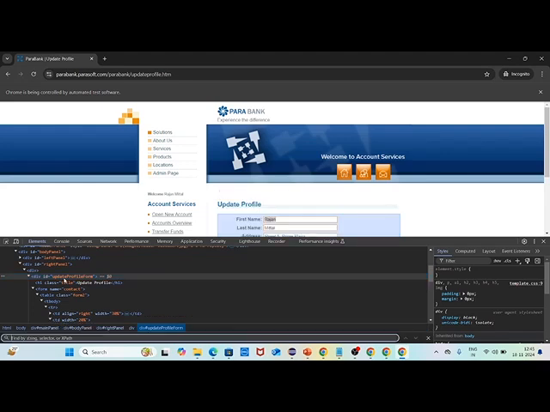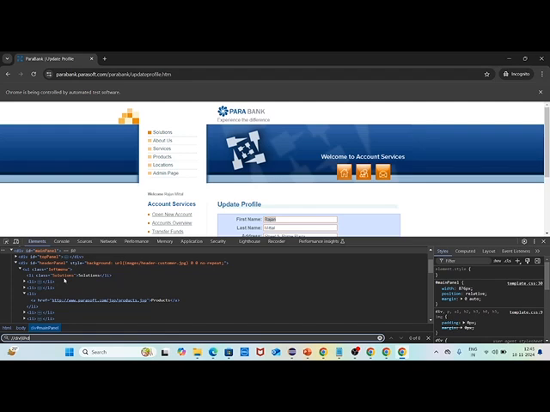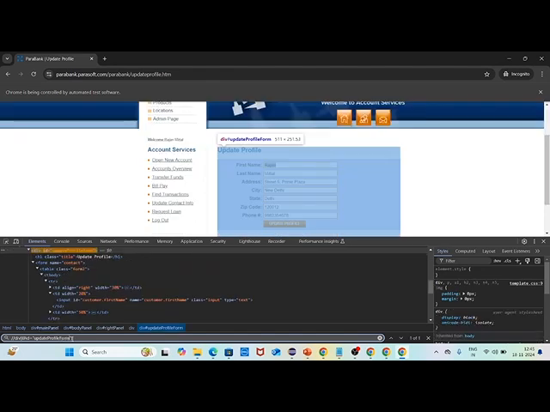Let us see how to do this. Tag name, locator, locator value. Sorry, I have given the wrong one, it should be form. Okay, so it is able to detect this form, update profile. Now, first name is a subset of this form.